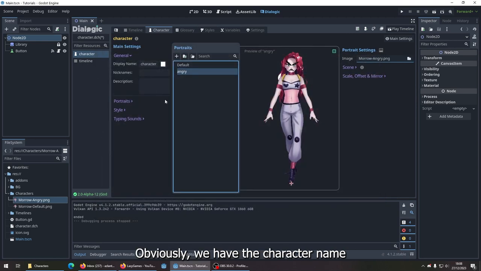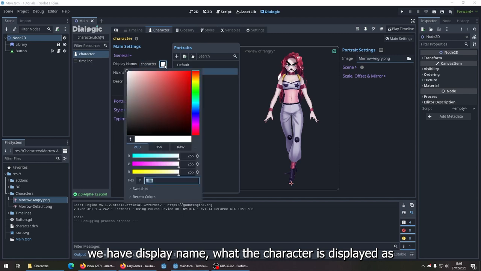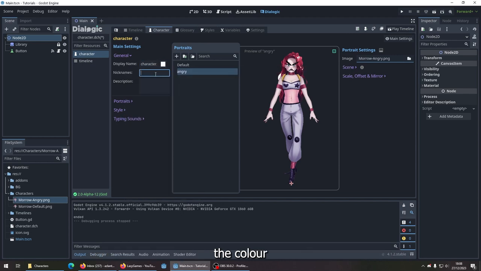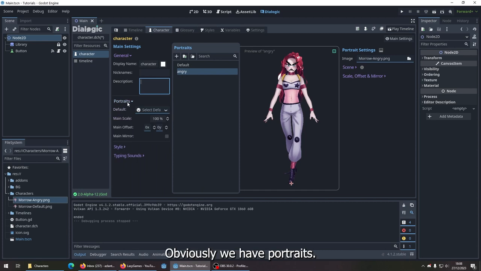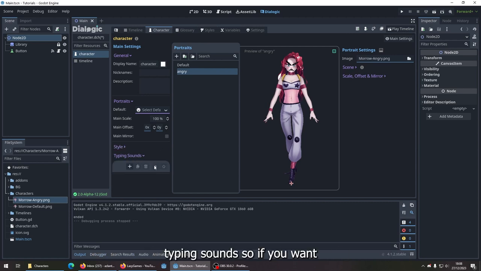Obviously, we have the character name, which we wrote. We have display name, what the character is played as. Add the color. Nickname, description. Obviously, we have portraits. We can select the default, the main scale, the main offset, main mirror, whether we should mirror the image or not. Style, we'll get into that in a later episode. Typing sound, so if you want a specific sound for your character when they're speaking.